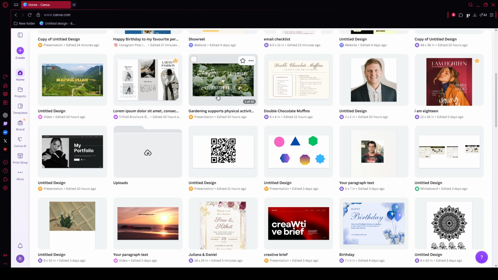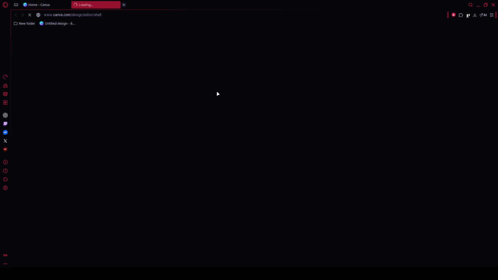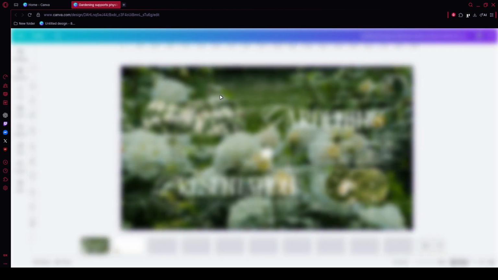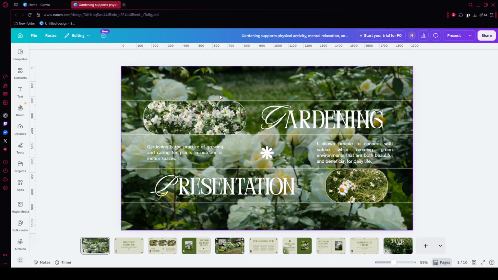To begin, open Canva and go to your homepage or recent projects area. Find the presentation you want to transfer, then open it so the full design workspace is visible on your screen. Before moving on, give it a moment to fully load. This is helpful because it ensures all of your slides, images, text, and design elements are synced properly before you export the file.